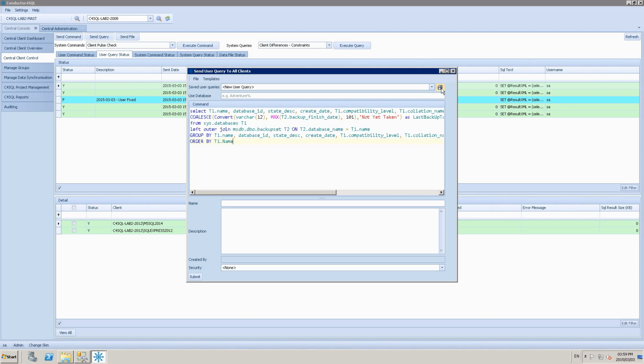So in order to save the script, you need to give it a name. So I'm going to say here, this is my weekly DB check query. Give it a description. I'm just going to say this script checks DB information weekly. Next, at the bottom here is a little drop-down security box. Once you're about to save your script in Conduct4SQL, you've got various security options.